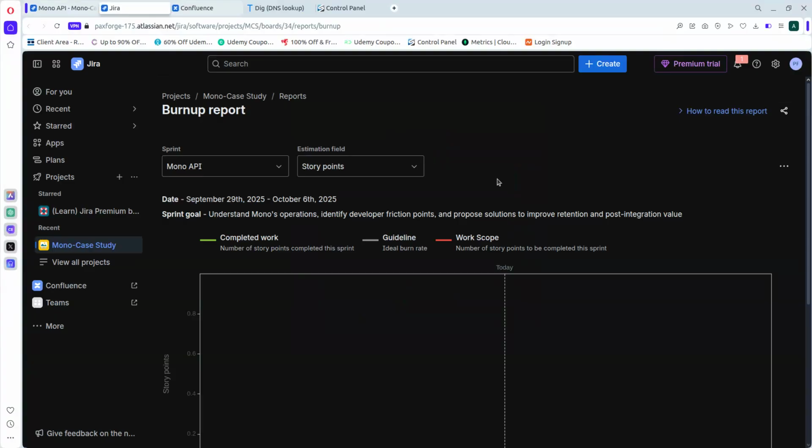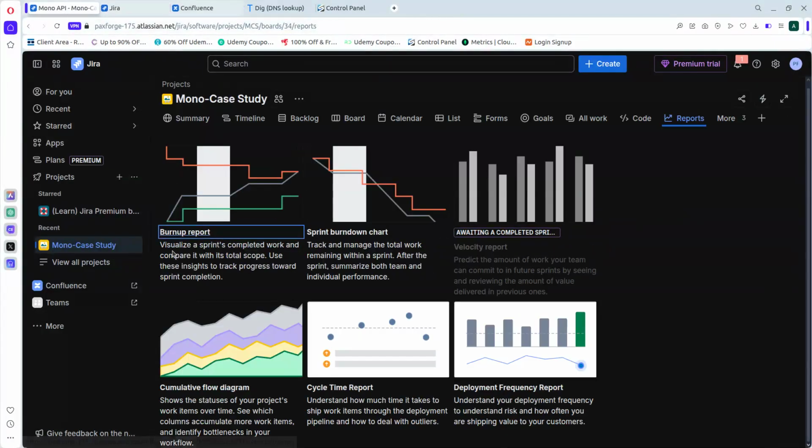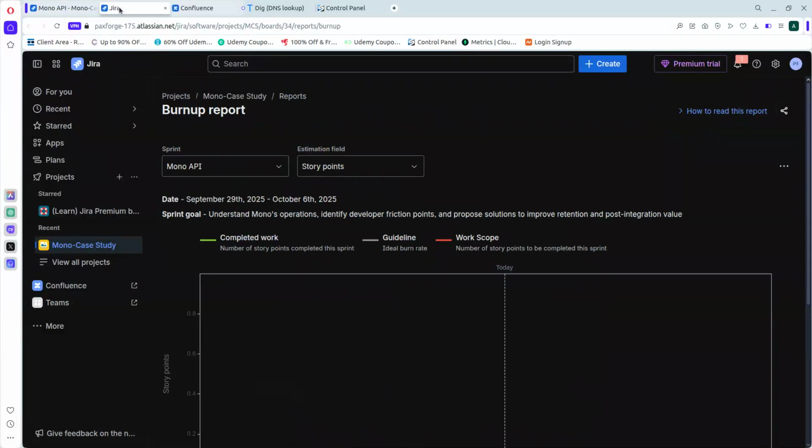So a Burnup Report chart basically tracks work that has been completed versus the total scope of work. If you look at this description here, it says visualize a sprint's completed work and compare it with its total scope. So use this insight to track progress towards sprint completion. The goal here is to identify the tasks that have been completed and the time to complete such tasks.